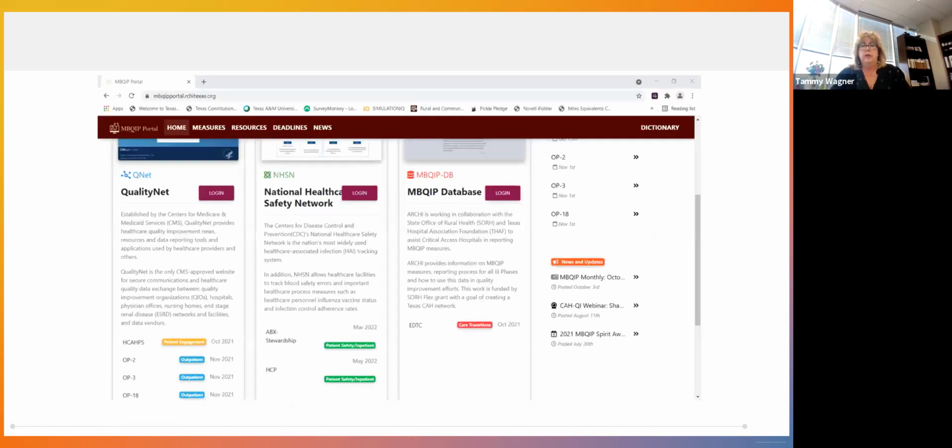This is what the portal looks like. I was looking at the names of everybody that's on here, and it looks like most of you probably have access to this. This is the home page you would see when you go into the portal. And again, all you do is click on the icon and it takes you to this page. You have your QNet, your QualityNet data repository, your NHSN, and your MDQIP database for EDCC.